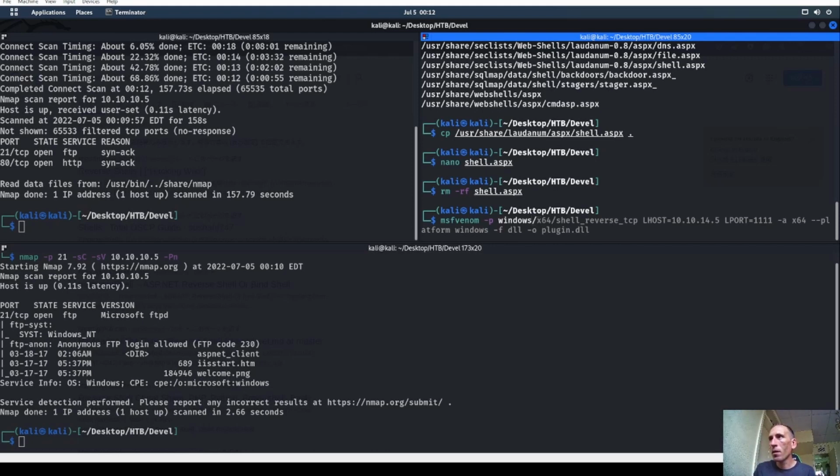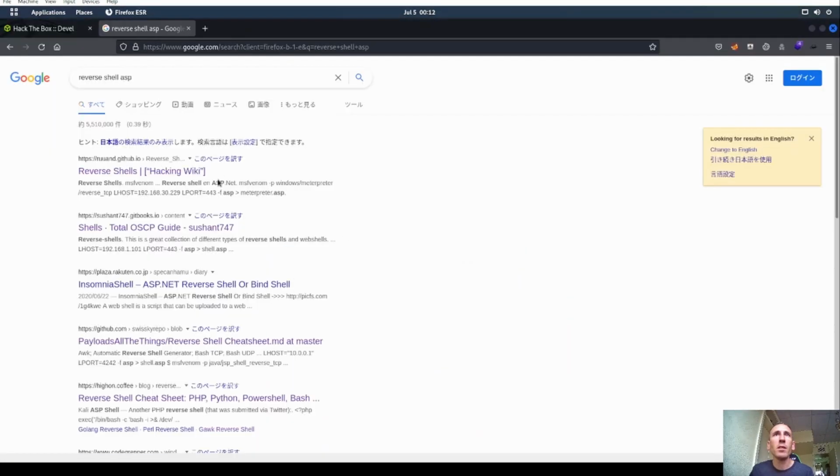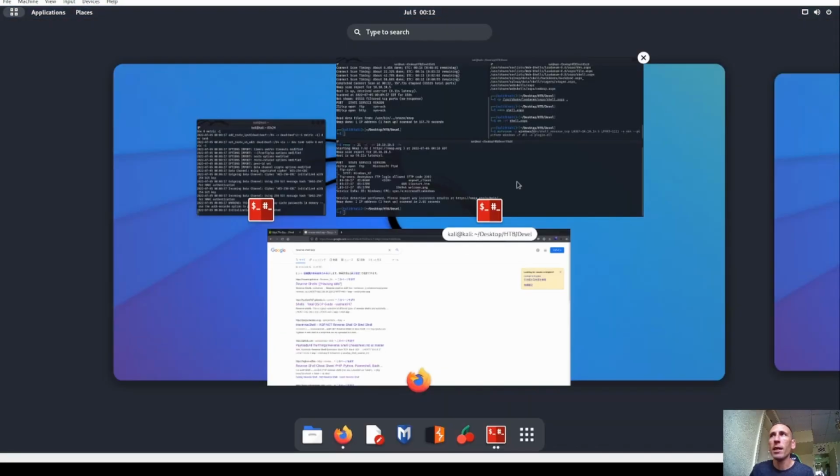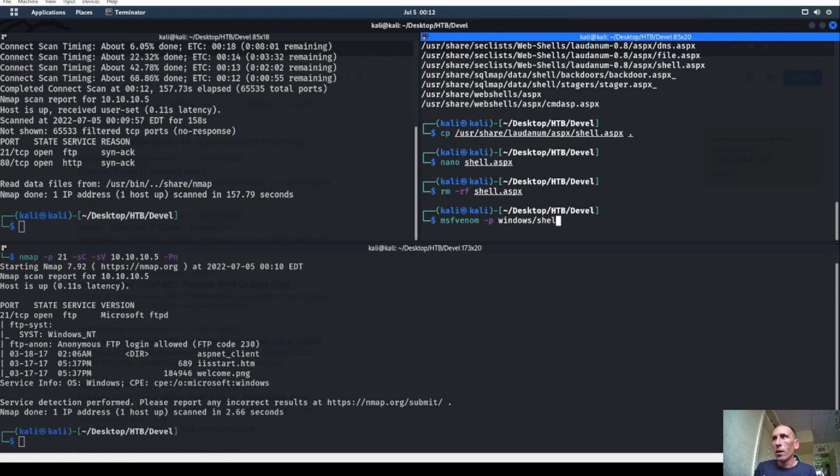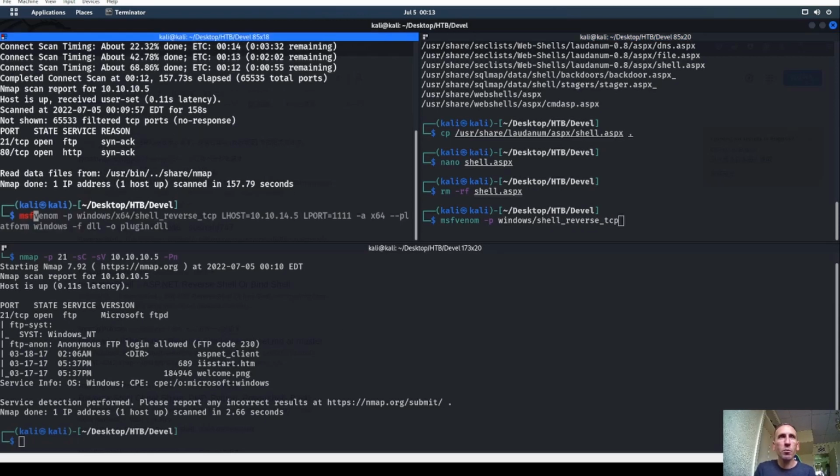So we'll do that. Shell reverse TCP, right? Same exact concept, everything like that. Shell reverse TCP. Let me go ahead and get Metasploit opened up here.